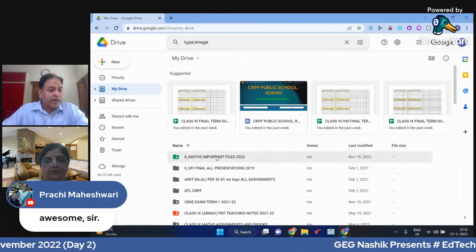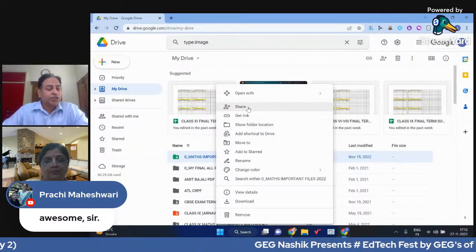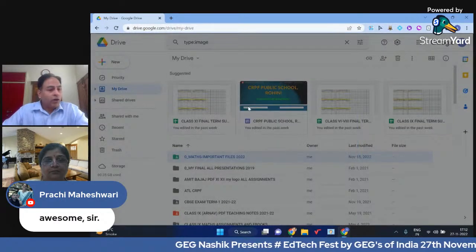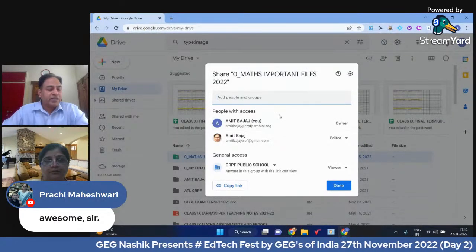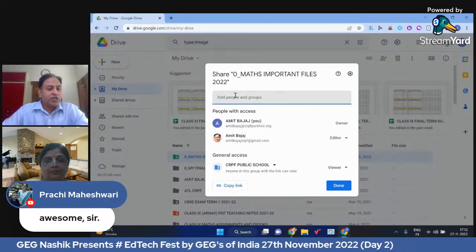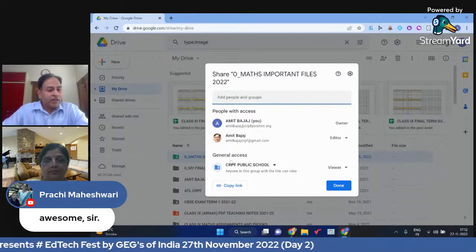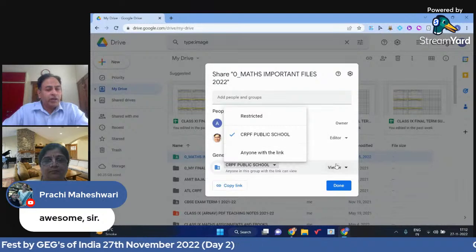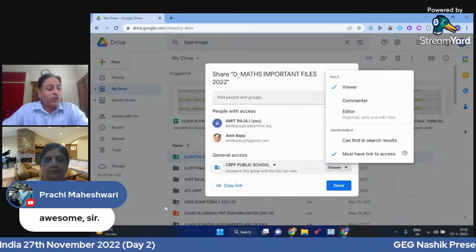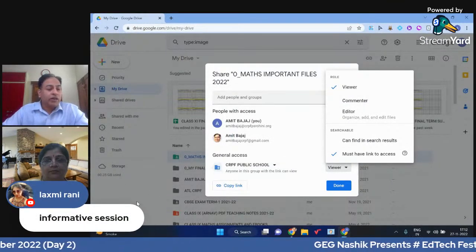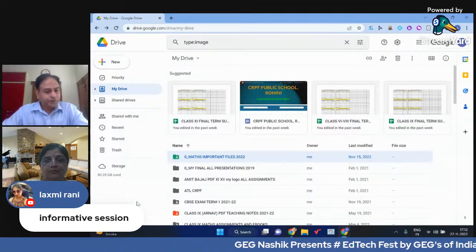At the same time, when I right click, I have the option for share. Via online education, I'm sure everyone must have used this option. So I can share the whole folder, and whatever settings are given to the folder, they will be available to all the files inside this folder as well.